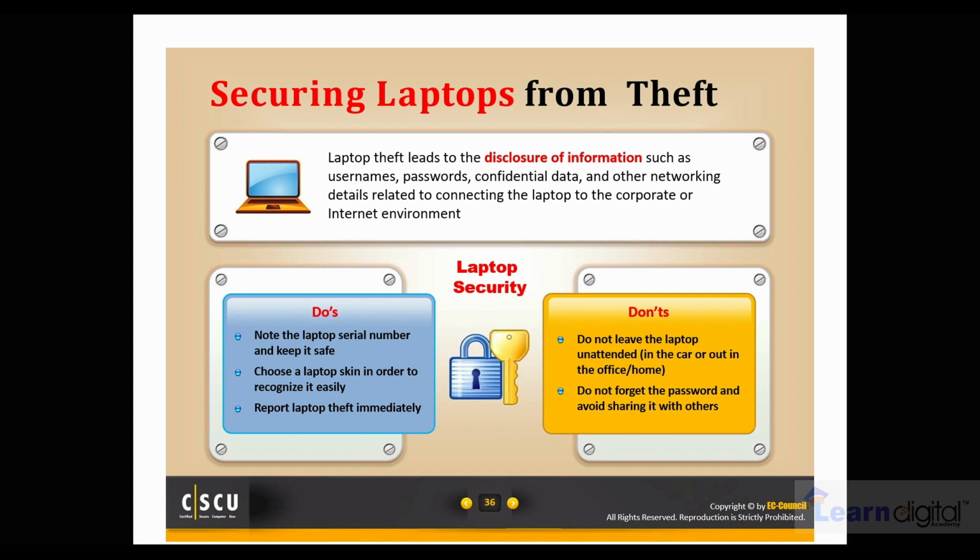You can secure your laptop from theft. So obviously we discussed in the earlier session as well that laptop theft leads to disclosure of information such as username, password, confidential data, or other networking details related to connecting the laptop to the corporate or internet environment.